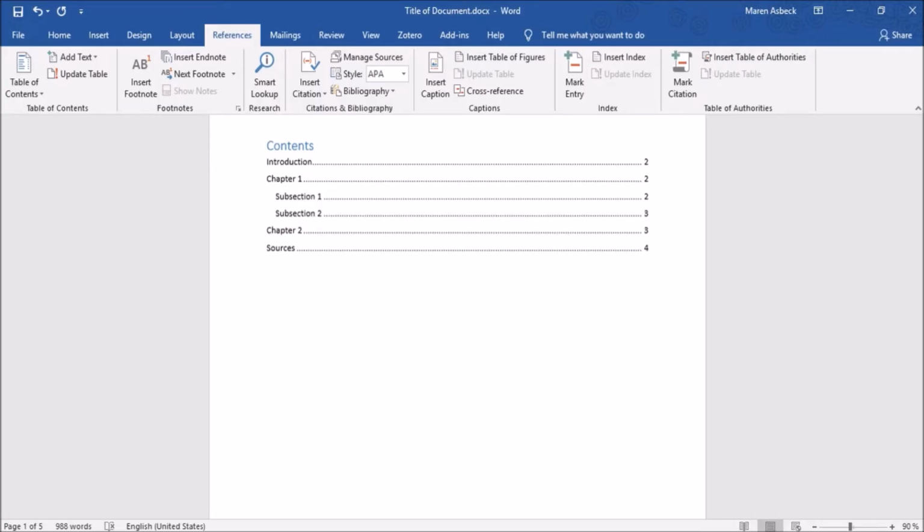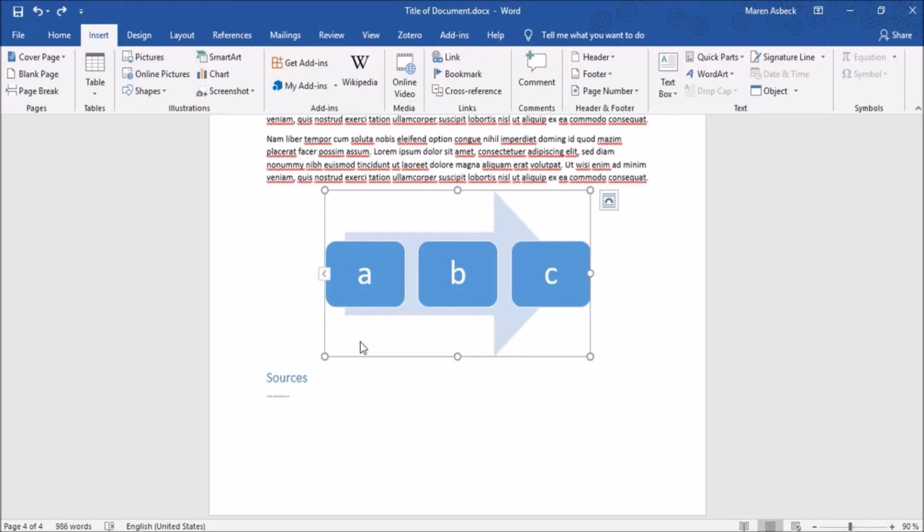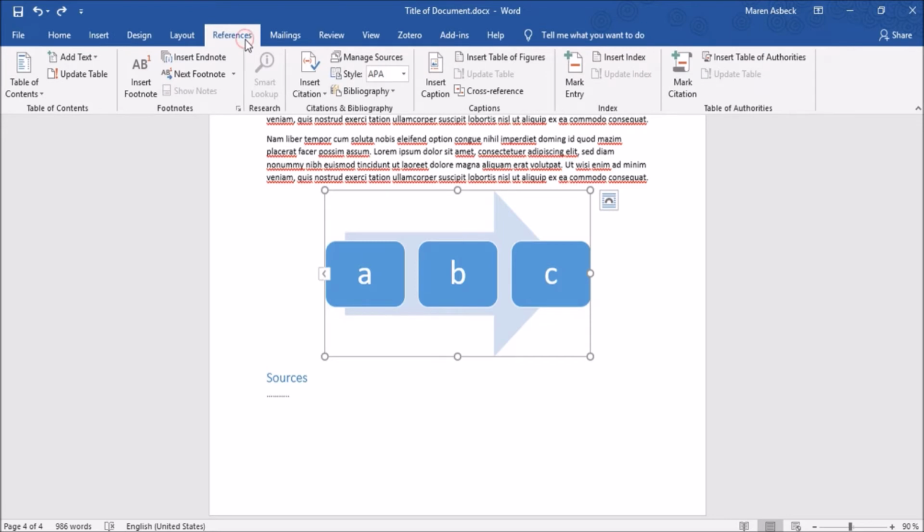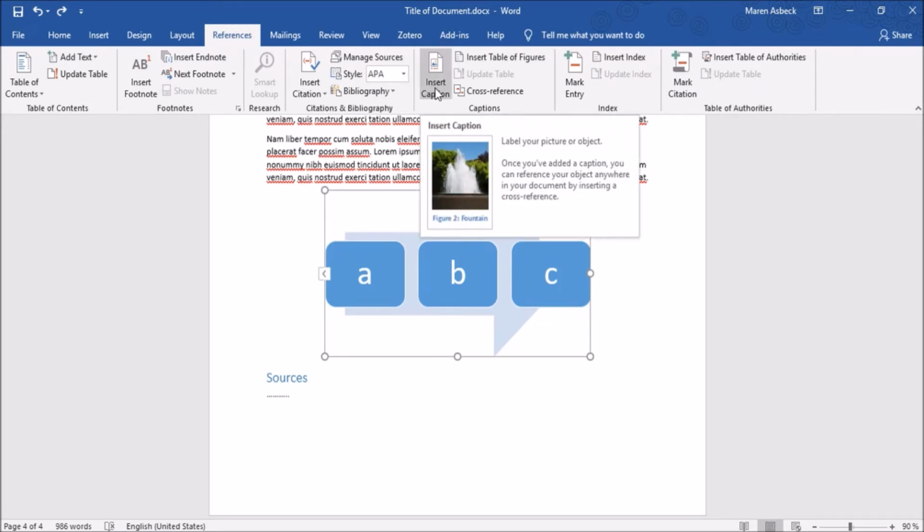Before you can create a table of figures in your document, you need to add captions to all figures and tables. As an example, I added a SmartArt. You can also choose pictures or charts or tables or shapes. And you go to References, into the Captions ribbon and go to Insert Caption.